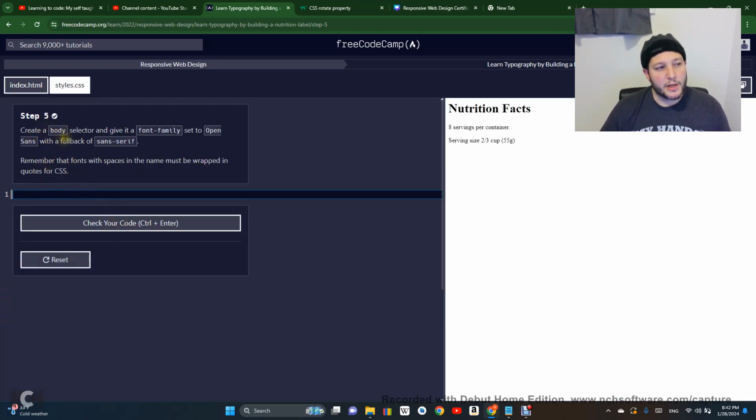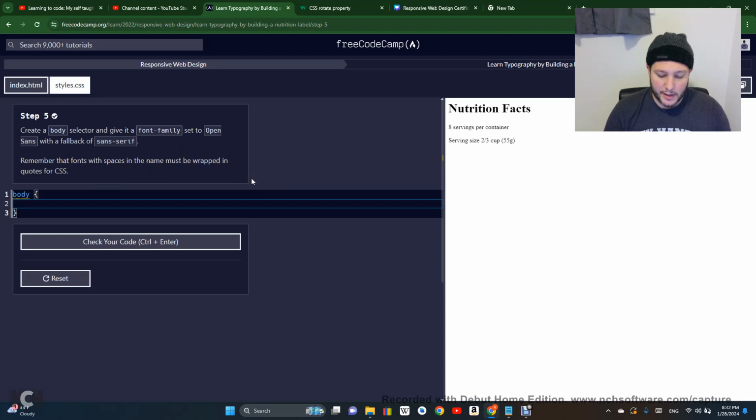All right, step five, create a body selector and give it a font family set to Open Sans with a fallback font of Sans Serif. So we'll do a body selector, and we're going to do font family, and it's going to be set to Open Sans. Oh, should be a capital S. And the backup font is going to be Sans Serif.